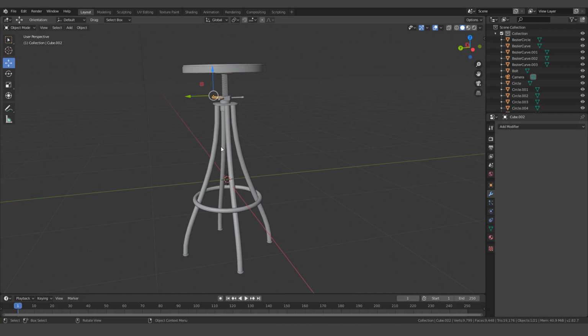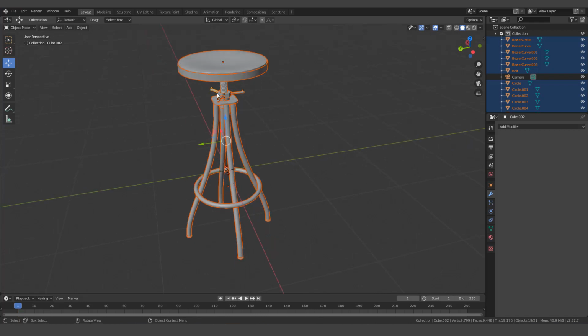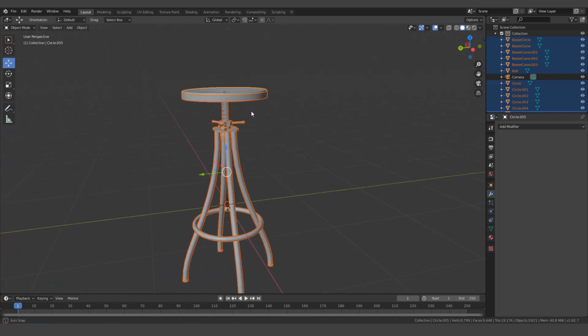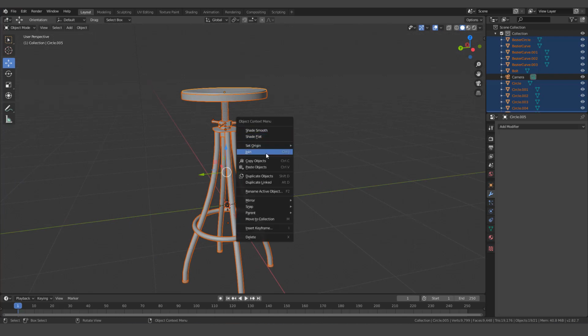So all we do is we hit A, and we're going to select the entire stool. We have to make sure one object is the active object. You can see it's that one back there. I'm going to hit Shift, left click, and make it the top of the seat, just for, I don't know why. You can make it any object you want. One object has to be yellow while the rest are orange. And then if we right click, we can join.